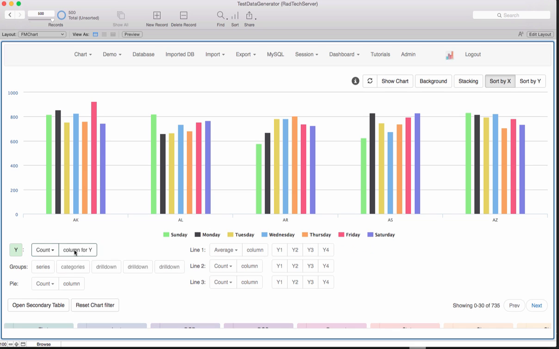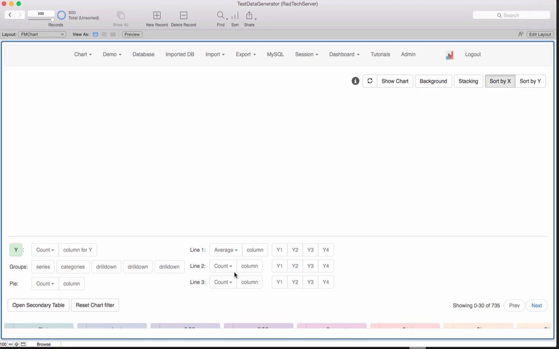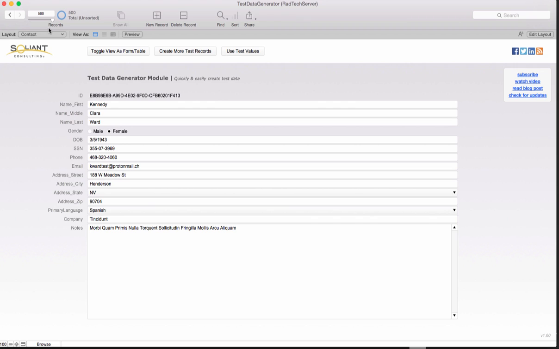But I want to clear this out and actually start talking more about FileMaker and how FileMaker can interact with the power of ChartPoint. So this particular solution that we're using is a product, a free download from SalientConsulting.com. If you go to SalientConsulting.com and search for a test data generator, you'll see at least one video that they play there, and you can watch how they came up with the logic to do this, and then you can download this particular file as part of that.